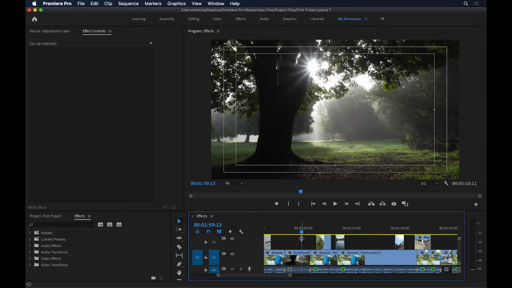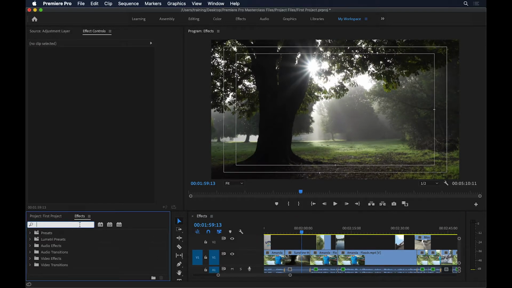Now, if I wanted to stabilize this, and eventually what I want to do is add some titles on top of this, I don't want the clip to call attention to itself when the viewer is trying to read the text. So, I'm going to go to the Effects panel and search for Warp Stabilizer. There we go. Here's the effect. I'll just drop this on top of the clip.